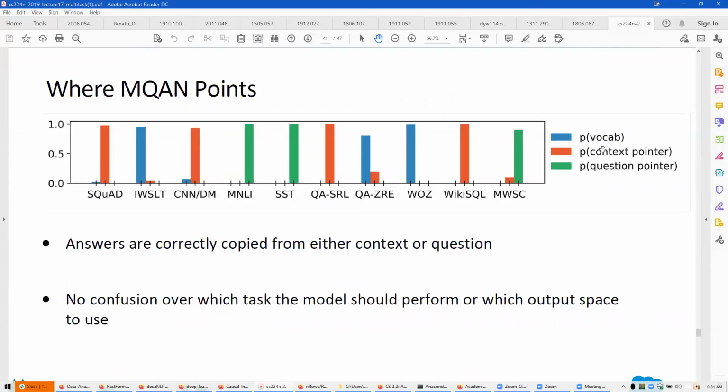So these are the three components of the score, the three components of the final part that we looked at. You know, the external vocabulary part, the context part, and the question part. And it's showing the distribution of those things for each of these 10 tasks. So looking at these, you see that most of the tasks are dominated by one of them. In fact, every one of the tasks is dominated by one of these things.